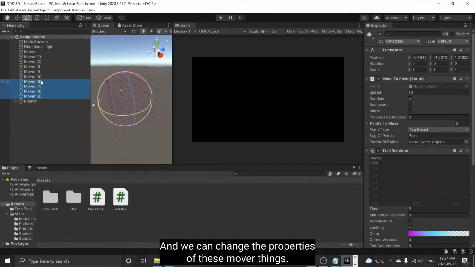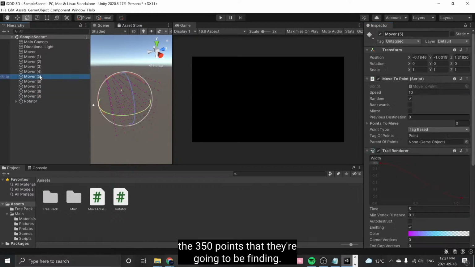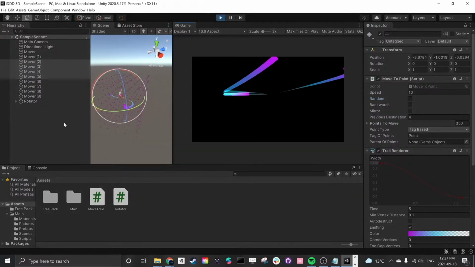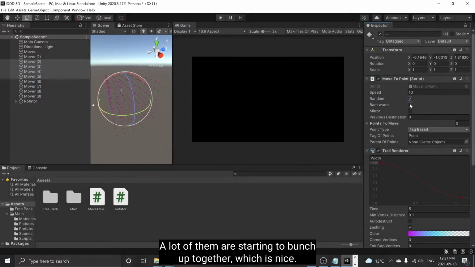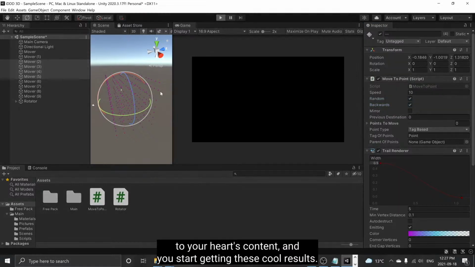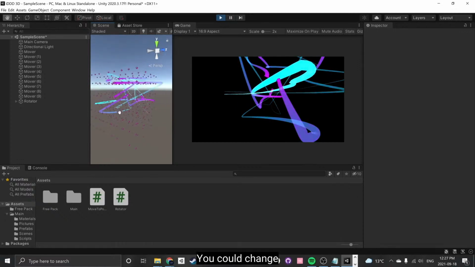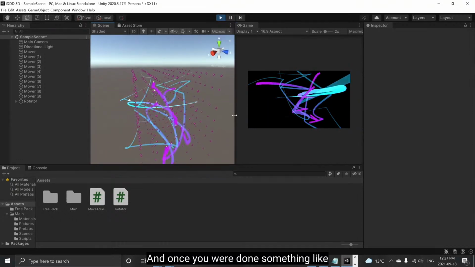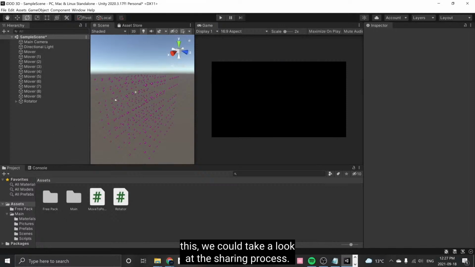And we can change the properties of these mover things. So instead of being random, we could have them mirror to go back and forth between the 350 points that they're going to be finding. So yeah, we could just see what that looks like. A lot of them are starting to bunch up together, which is nice. And you could just change these things to your heart's content, and you start getting these cool results. You could change each and every one of these trails to have different colors. And once you were done, if you wanted to share something like this, we could take a look at the sharing process.